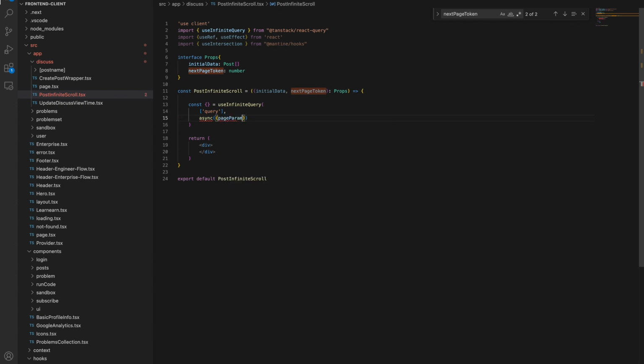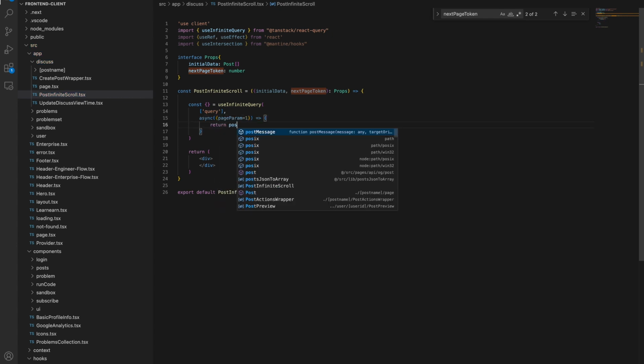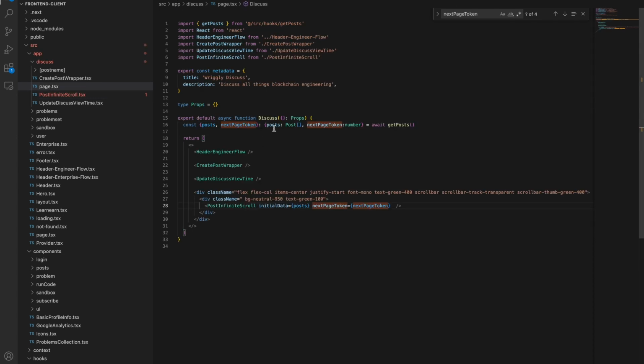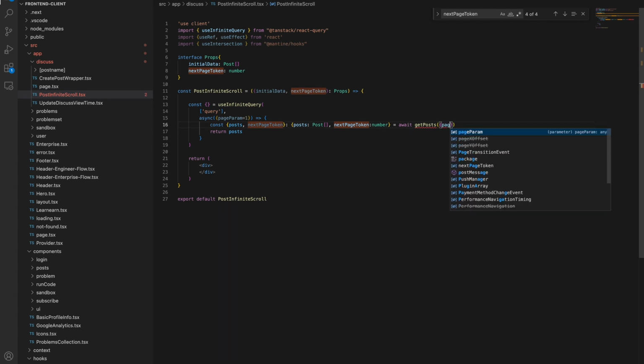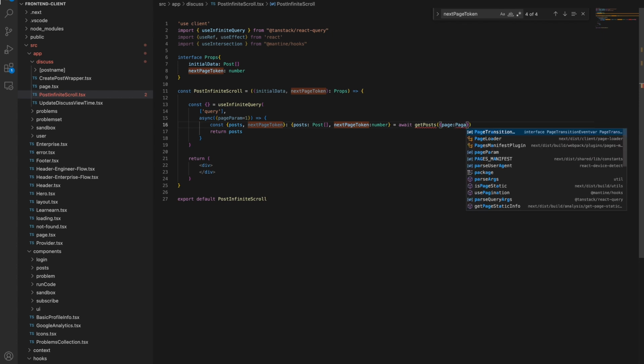For our page param, we can set a default value to one. At each level, we want to fetch posts, and then we want to return those posts. So we just fetch posts in this page, so I'm going to copy this over. And then the only difference here is that each page we want to pass in our page param. So we're going to pass in an option to pass in that page param.